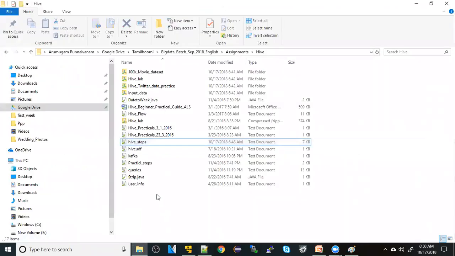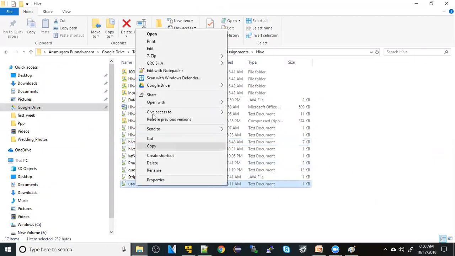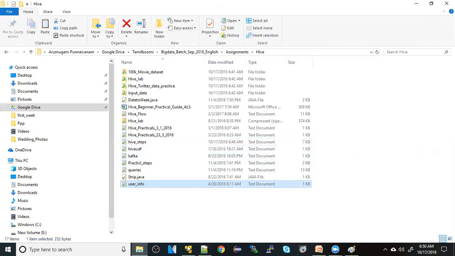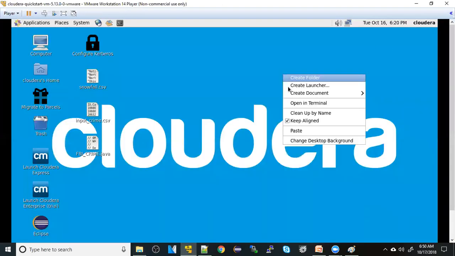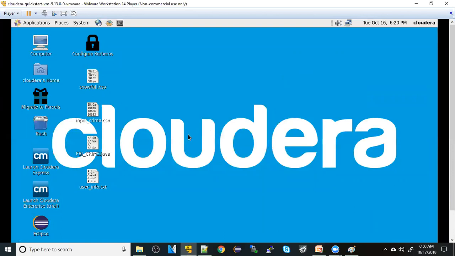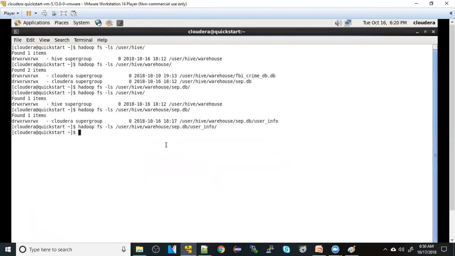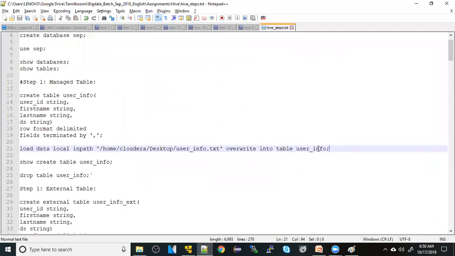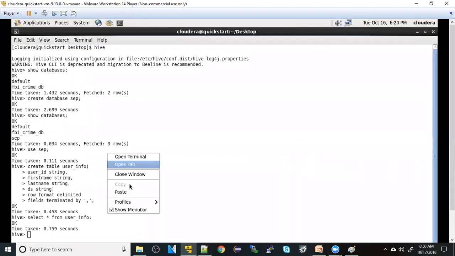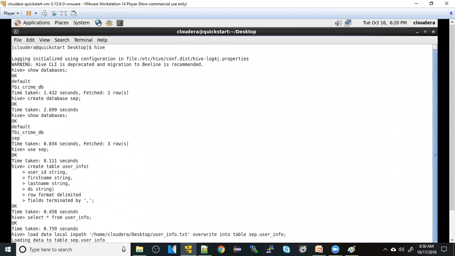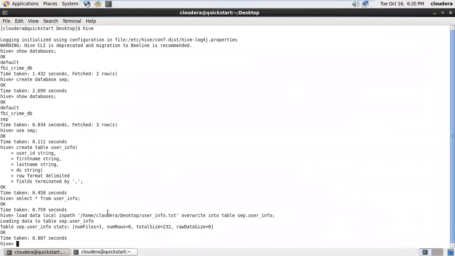We'll do this now. We have the data here, user info. We'll just copy it to desktop, and then let's run this. We need to mention the database name dot user info. Anyway, that is already there, but still. So it is loaded. Fine.